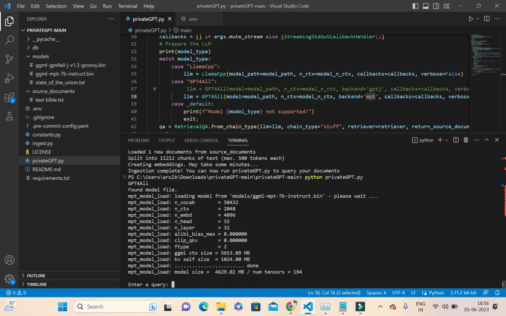Okay, so now my model is loaded. It is mounting the model from this mpt-7b instruct. As we told, this is our model which we have downloaded. It is just giving some statistics on this model, and now we have the model ready. We have ingested our database, so now we are good to go ahead and ask the questions.